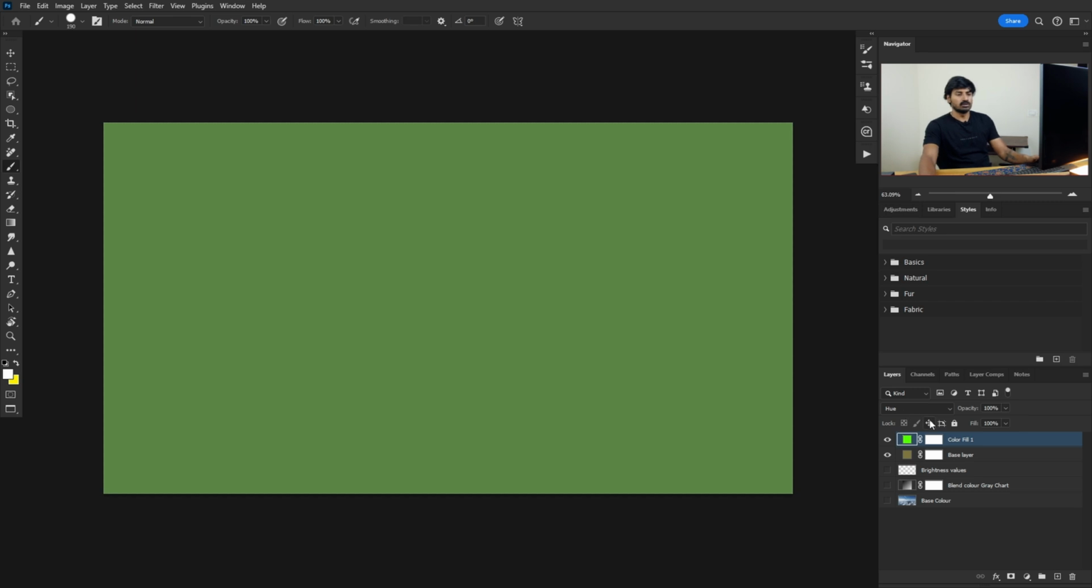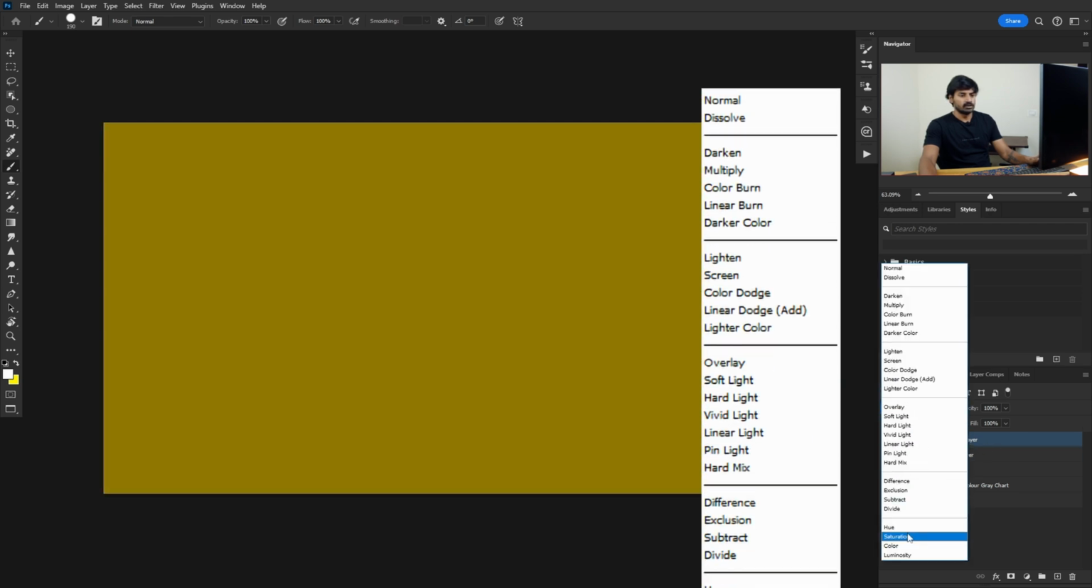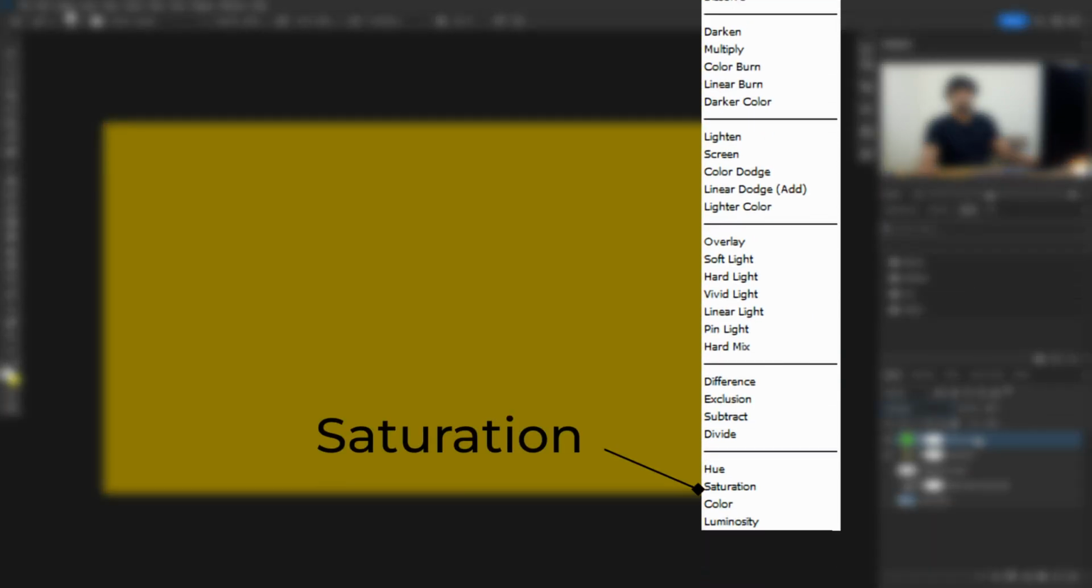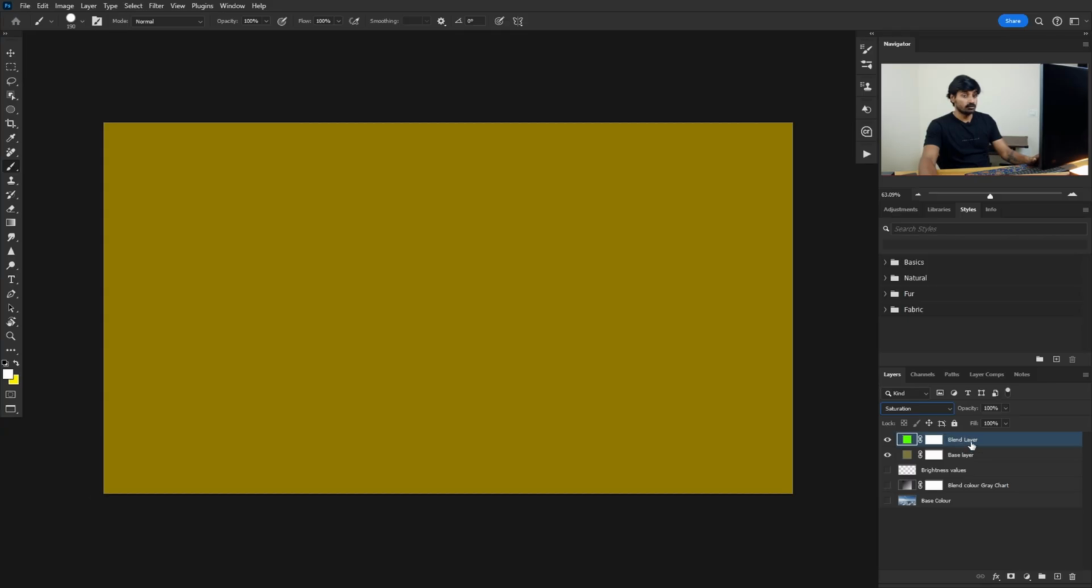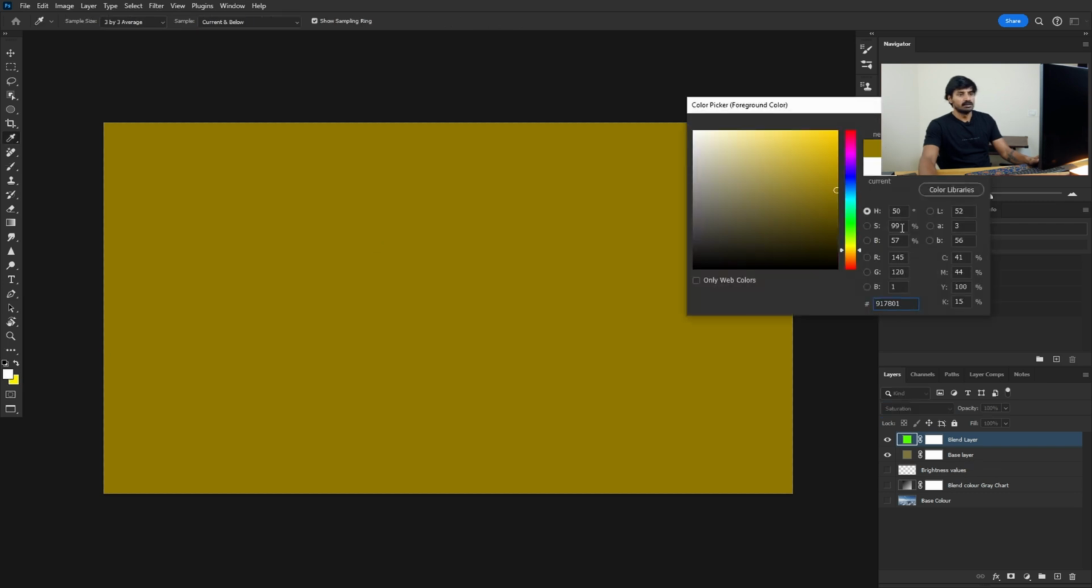So what hue does is, I'll rename this blend layer. It takes the hue, that is what color, from the blend layer, and the saturation and brightness from the base layer. That is what hue does. So if I change it to saturation, similarly what it does, it takes the saturation from the blend layer and the color brightness from the base layer. So if I use the color picker, the saturation is 100% almost. The first one, it's coming from the blend layer.